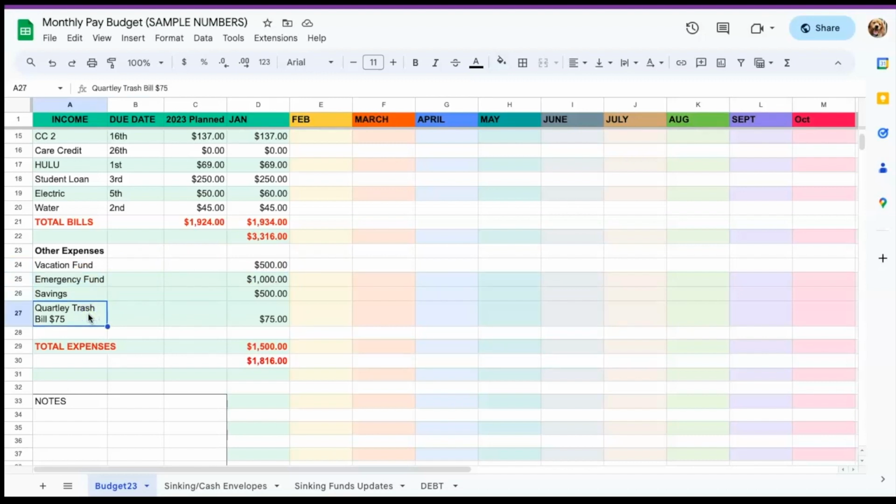And then we also have a quarterly trash bill. We only pay this 3 times a year, so I only add this in when we pay it quarterly. So we pay it every 3 months, not 3 times a year. So I add that in January, then in April, then again in July, then in October, or however your bill falls. Now you can see this is the total amount of my expenses.